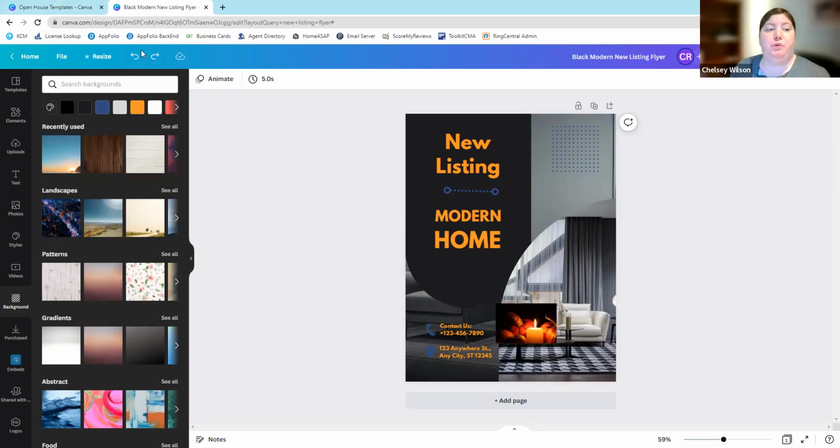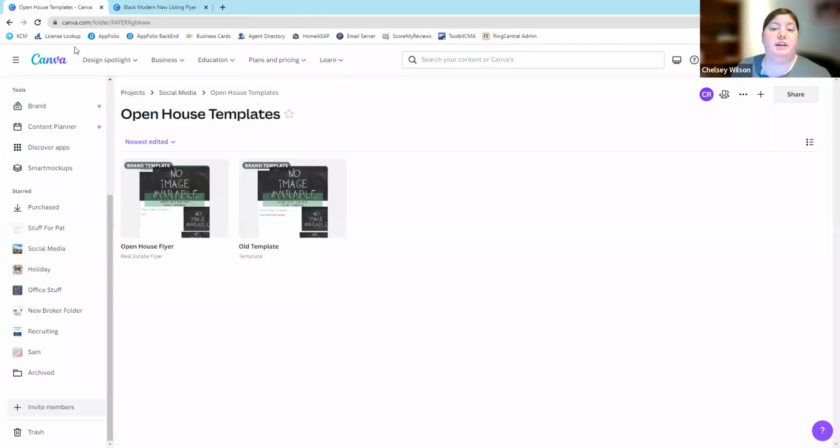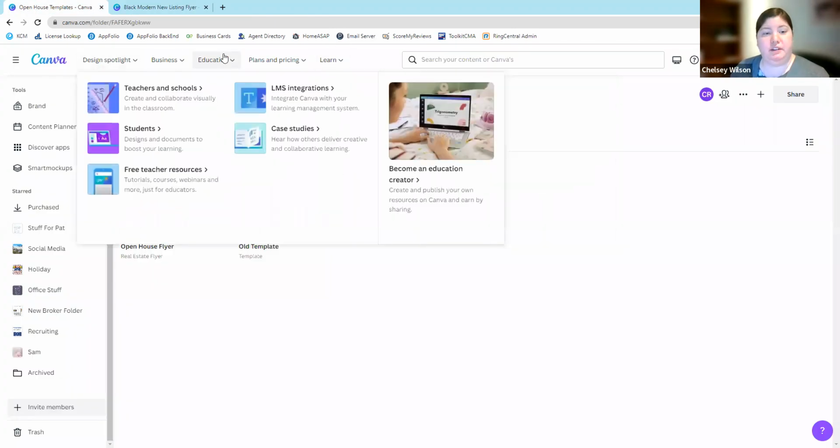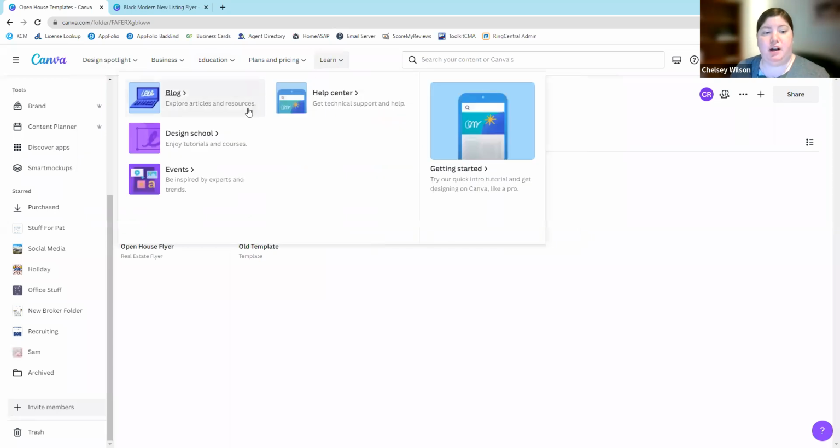If you are using Canva and you really want to know how to do something, but you just can't figure it out, Canva does have an education center and a learn center with blogs and helps. So you can go in here, it will teach you the basics of Canva. So if you really want to use Canva for creating flyers, for social media content, for really wherever you're wanting to go with it, they have all the information for you on their website.